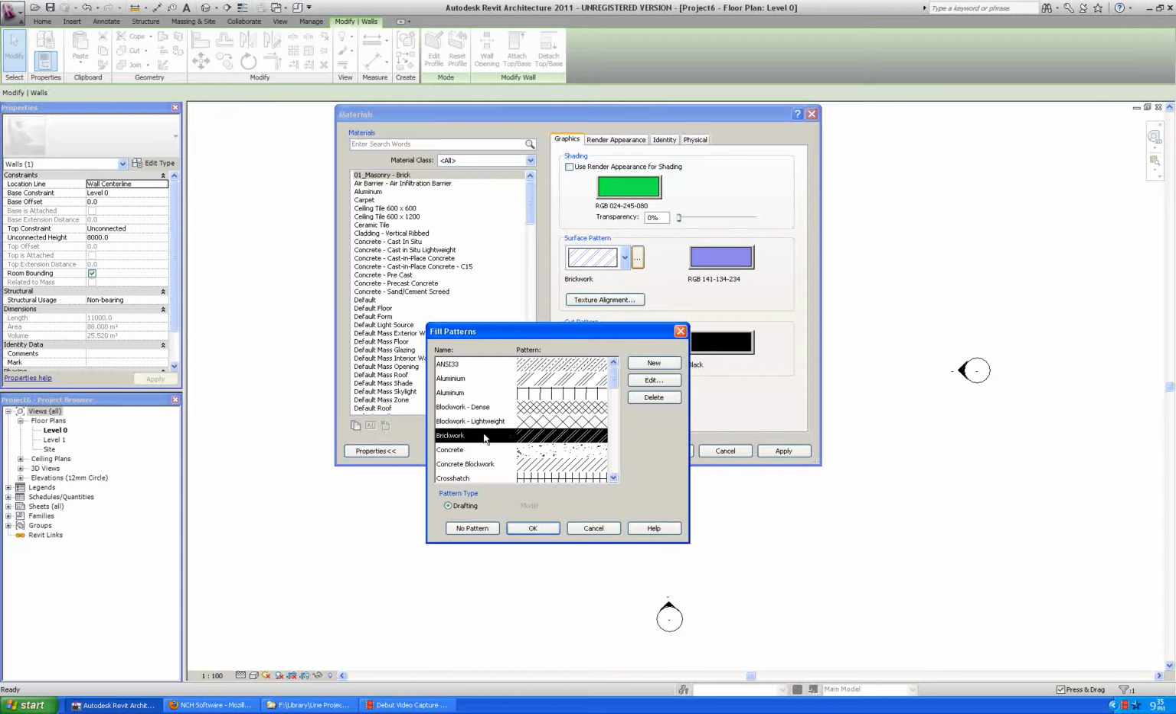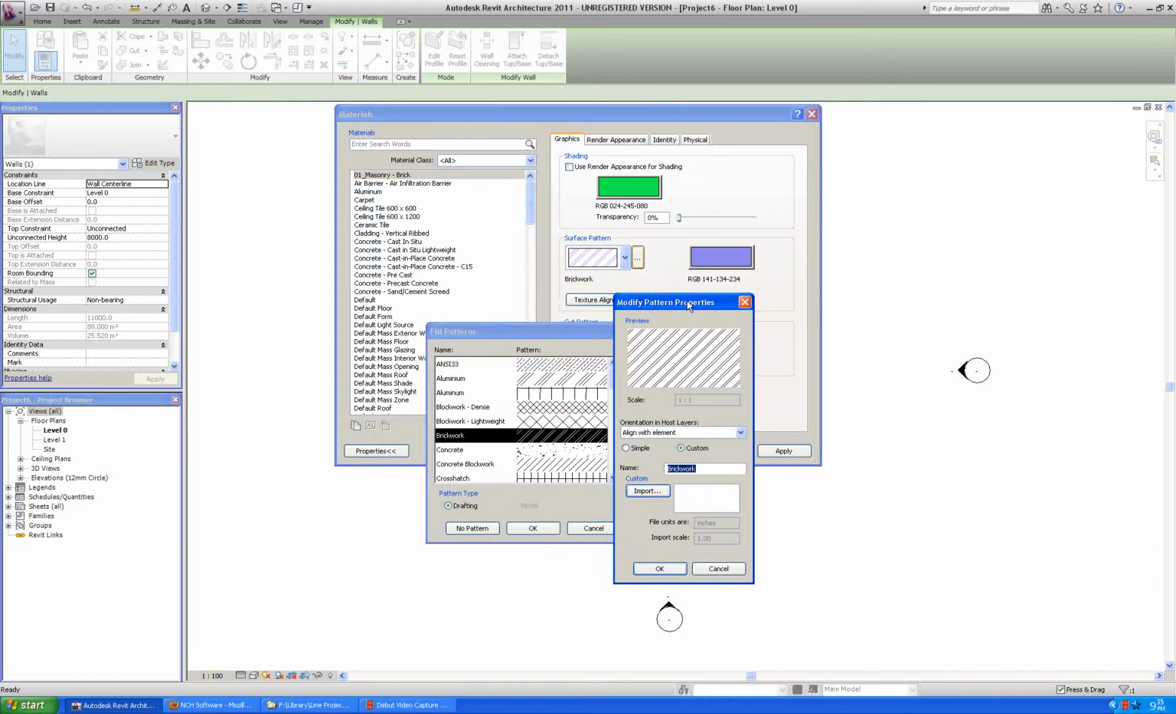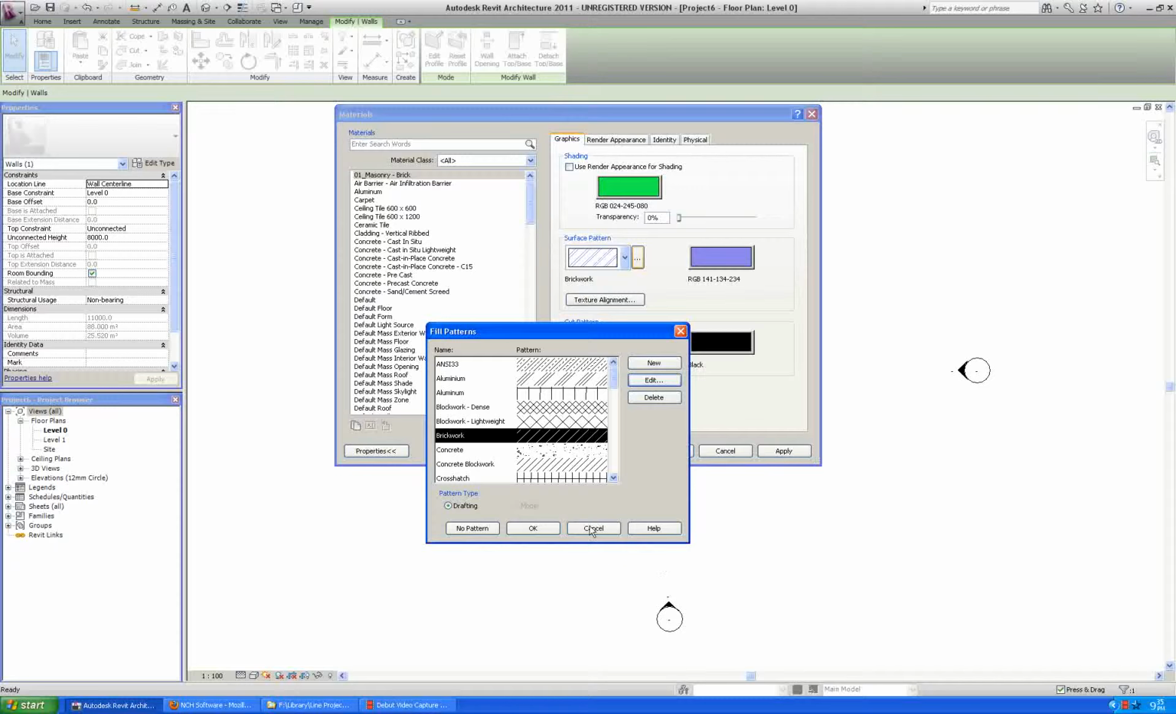But if you go in and say, oh, I need this one to be a little bit more dense because it doesn't come up correctly in my drawing or something, not that you would do that with a set brickwork but with another type of pattern, you can go to the simple pattern and just change it to this, for example. And you say OK.